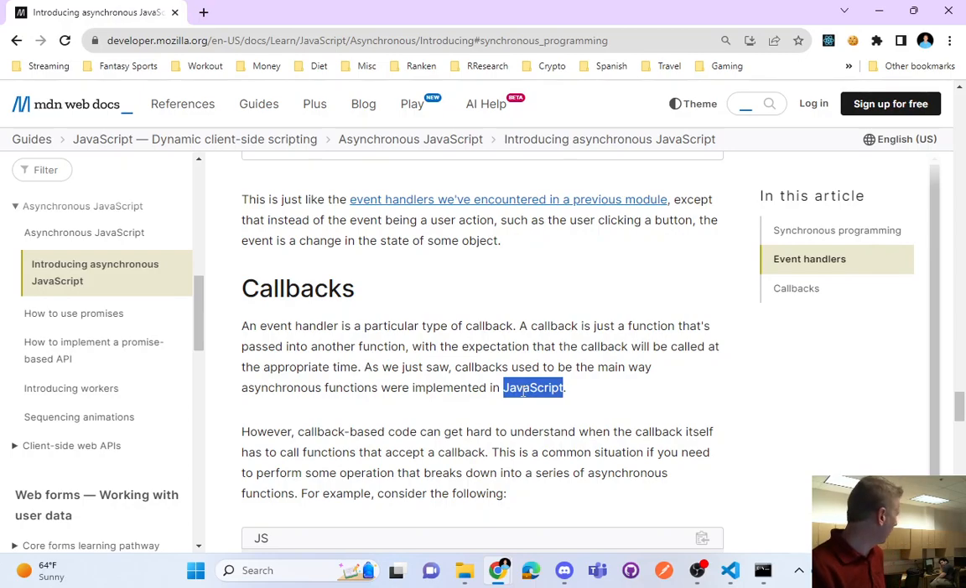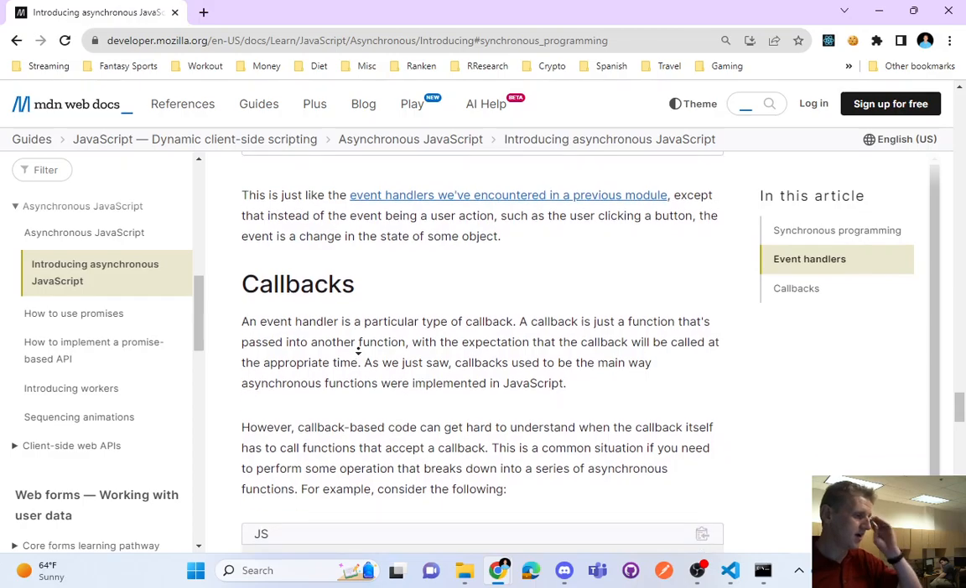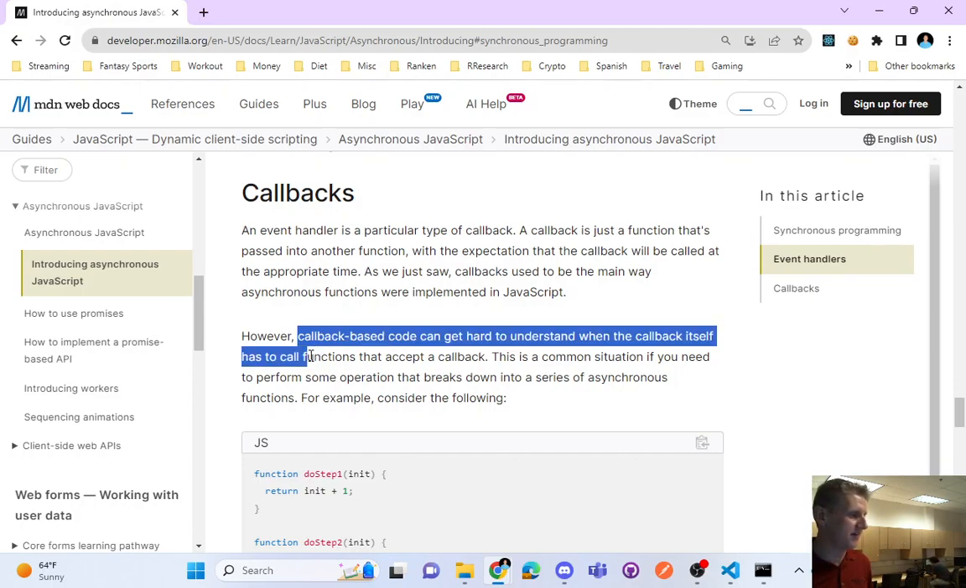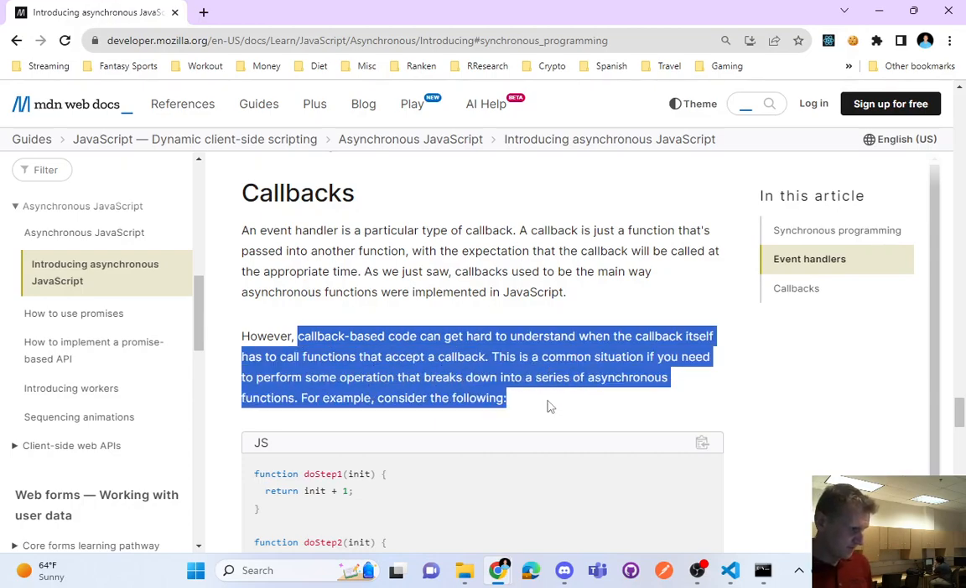Have you guys heard of callback hell before? First time hearing that term? Okay. Callback hell is the reason why callbacks are not the primary way that we handle asynchronous coding anymore. It says, however, callback-based code can get hard to understand when the callback itself has to call functions that accept a callback. This is a common situation if you need to perform some operations.